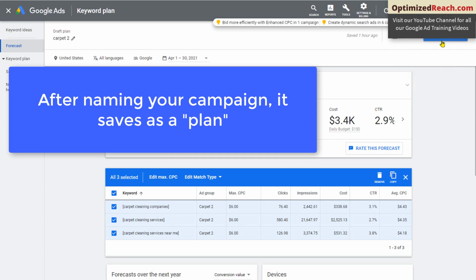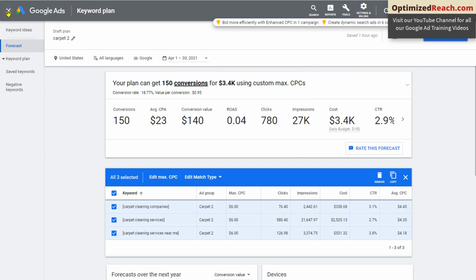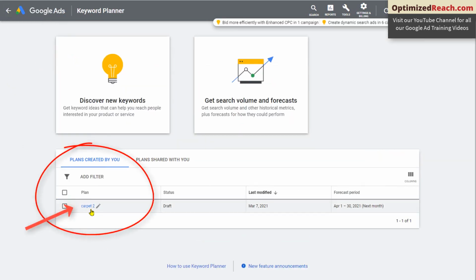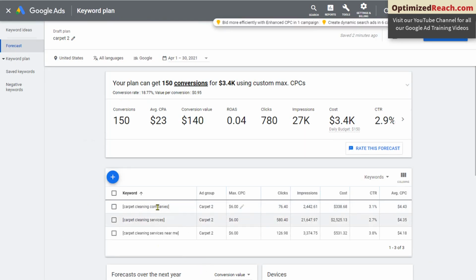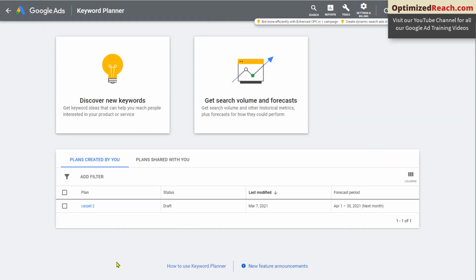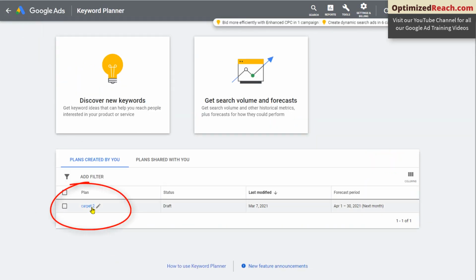The problem is if I create a campaign or I add these to a campaign, they go live automatically. So I might not want to do that. I might want to do some further research and just save this as a plan in my keyword planner. Here's my Carpet 2 plan. So I can go back later. I can revisit what I've created, the keywords that I have in here, and my numbers before I've decided whether I want to add these to a campaign or create a new campaign with them.